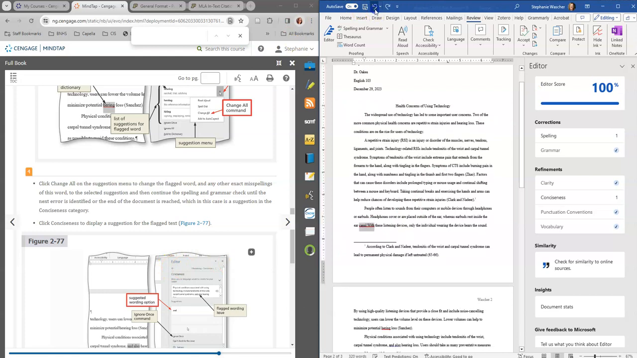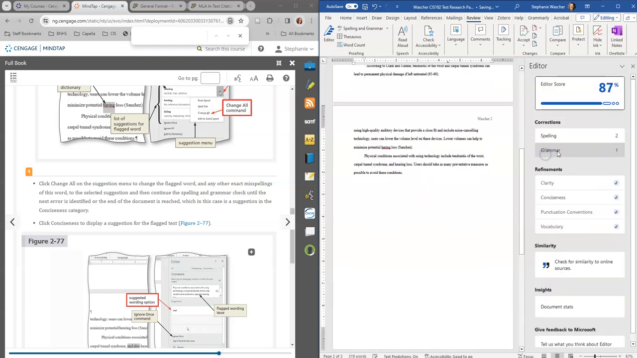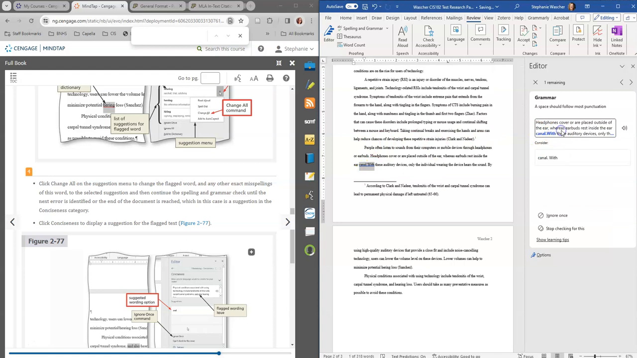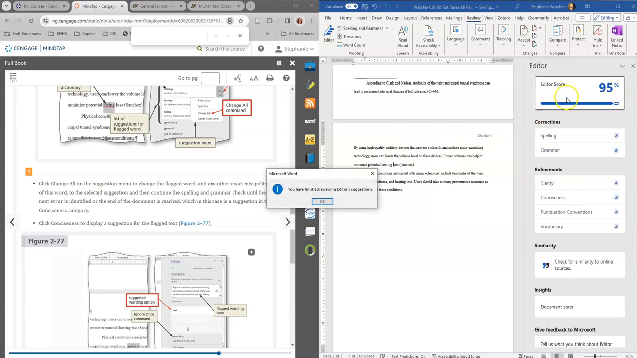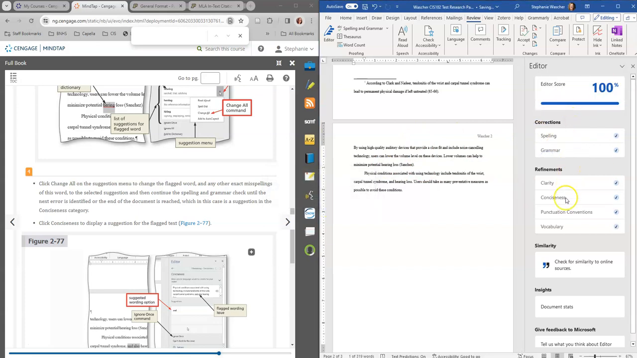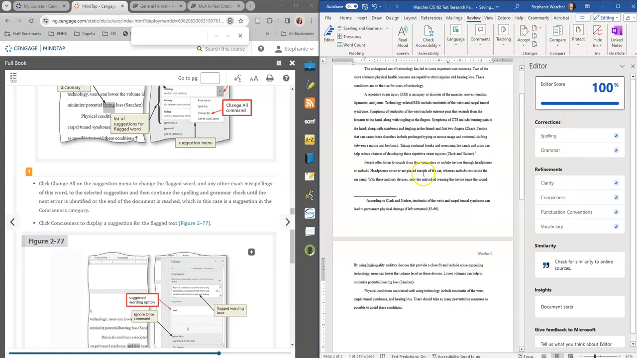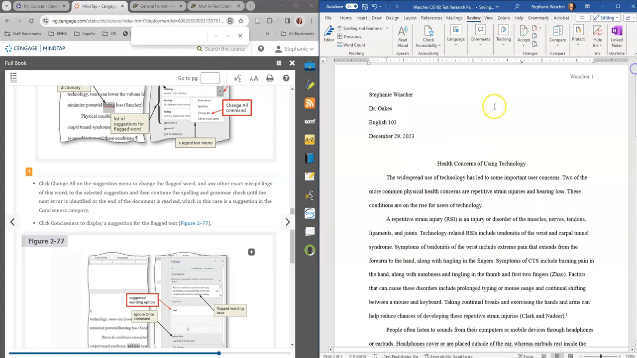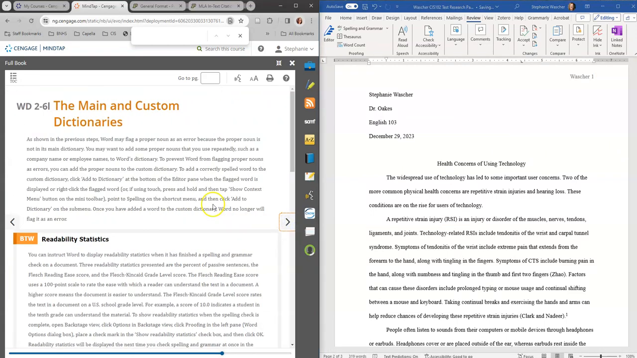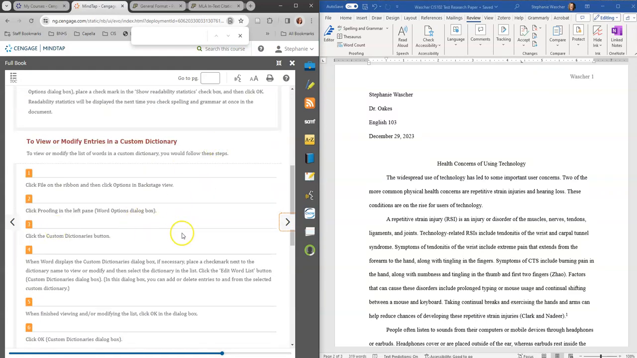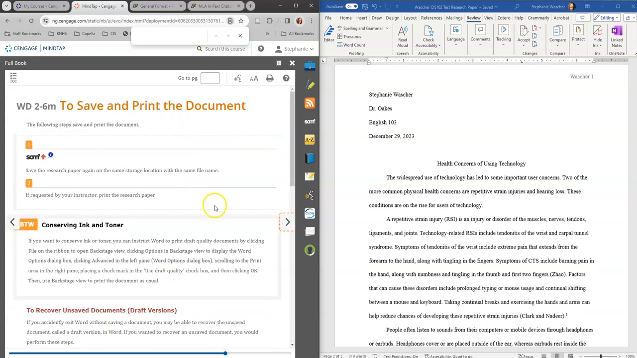So I can undo some of these. And so really, conciseness, we do, and grammar, change it here. Spelling, we've got hearing loss, change it. And then we've got an editor score of 95%, now it's 100%. So that's just kind of going through the spelling and grammar check. I prefer, like I said, I prefer Grammarly. The main and custom dictionaries, so there are different custom dictionaries that you can do in there as well. Again, I just use Grammarly for all of that.